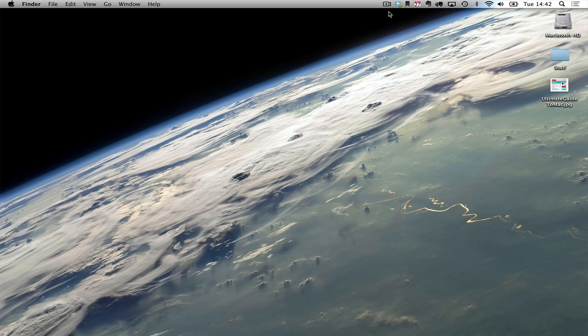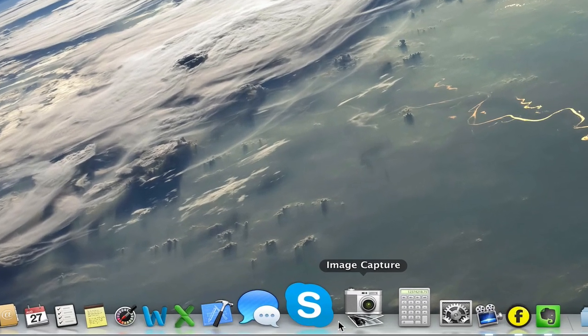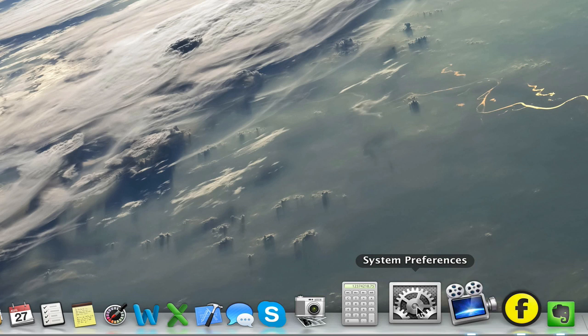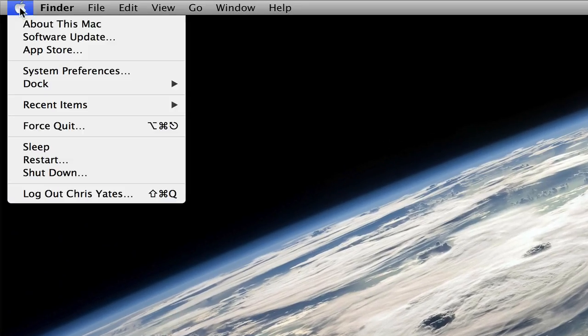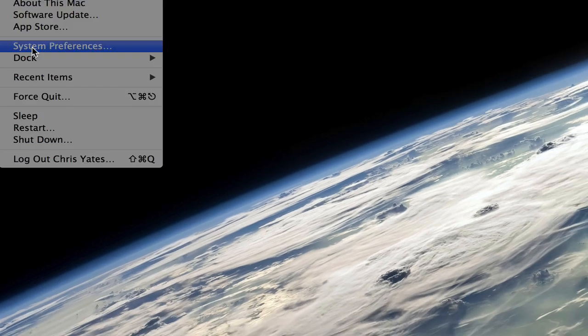So the first thing you'll need to do on your Mac is open up your system preferences. There's two ways in which you can do that. You can either go down to your dock and choose system preferences, if it happens to be in your dock. One click and that'll open up system preferences. Or alternatively, you can go to the Apple menu and then choose system preferences from the menu. So let's do it that way.